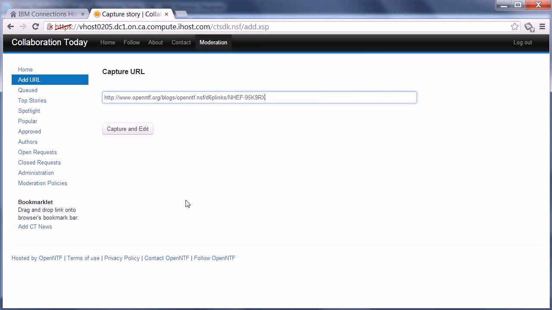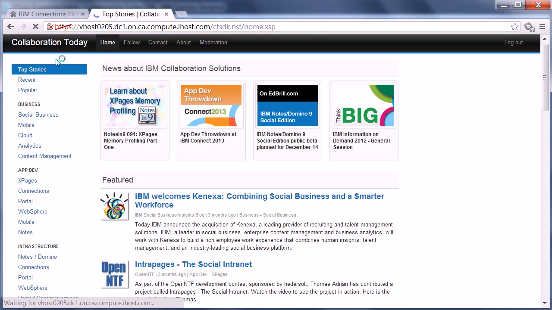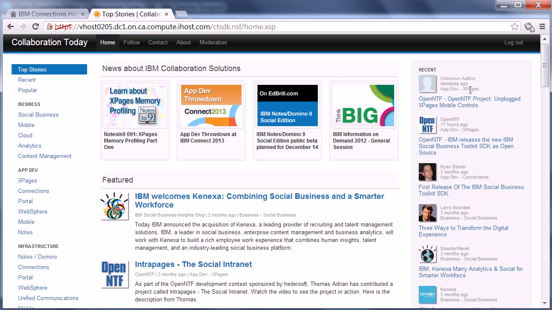There is also a sample on the image that shows how you can use the SDK from an XPages application. So here's an example. It's the Collaboration Today application, and I want to add a new news entry. So let's say testing as the abstract, and then when I approve this entry, it shows up here on my Collaboration Today application right here.